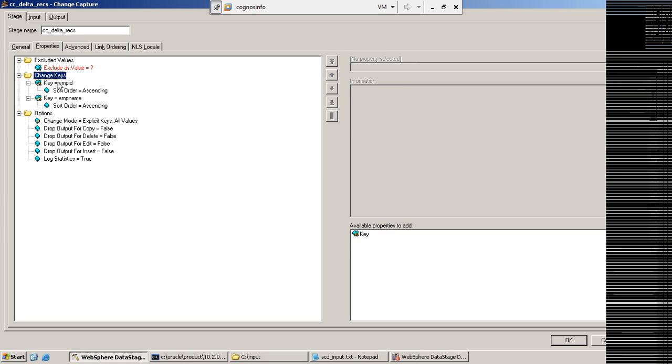So in the SCD example, I have used this change capture, right? There, what I have used is department number and the department name for identifying, when we compare these particular records with the target, whether these two are copies or edited versions. Similarly, here also you need to mention employee ID and employee name as the keys. Based on these two, it will compare with the target.